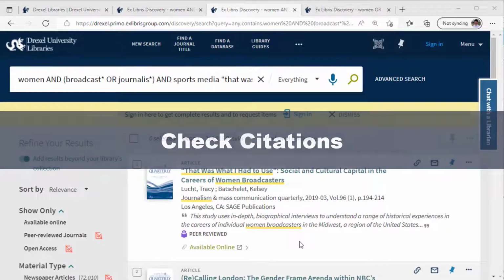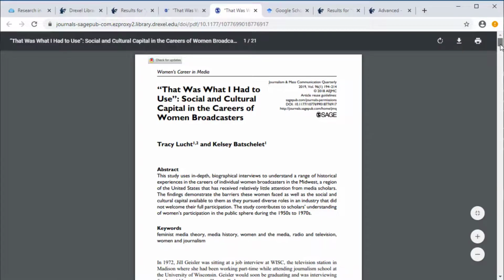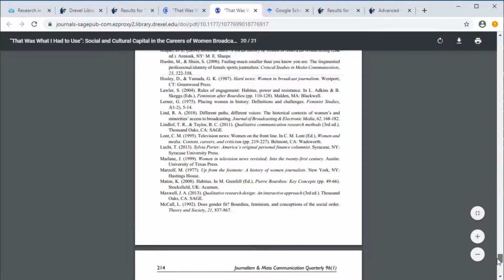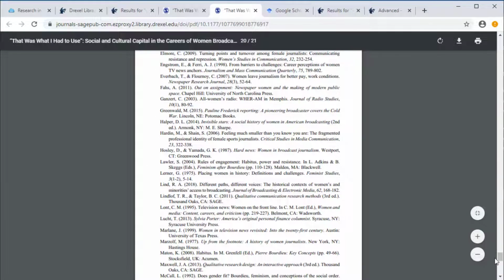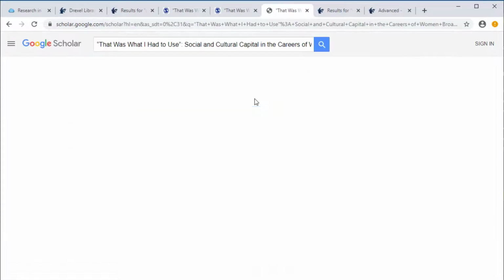Check the citations. When you find a result that looks promising, don't stop there. Look in its works cited or reference list for other relevant results. You can also see if your article was itself included in the reference lists of later works. Use Google Scholar's Cited By feature for that.